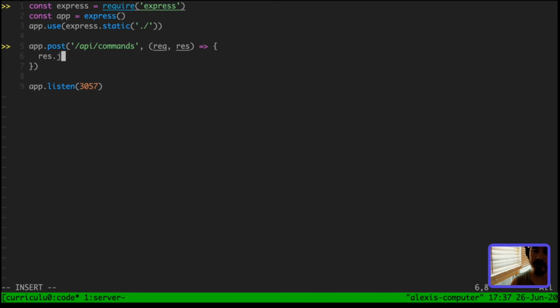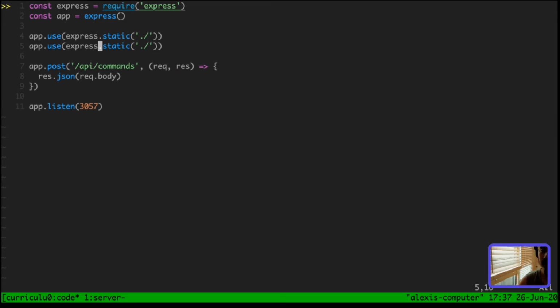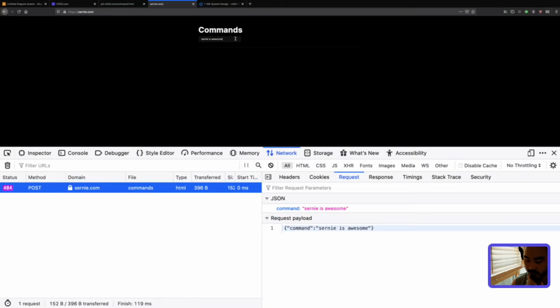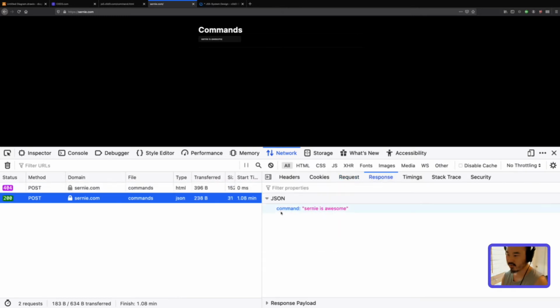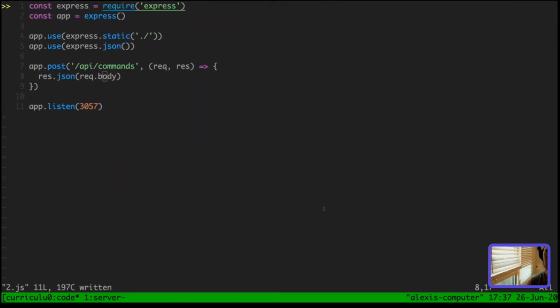I'm gonna send back request.body so that I can see if my server is working. And since I'm using request.body, I need to tell Express how to understand my body. So I need to do a JSON here. If I do express.json, then the application will know how to parse out my body. Okay. So I don't even have to refresh the page. I can just hit enter again and it'll send another request. And this time, the response is what I sent back, which means my server properly received the request.